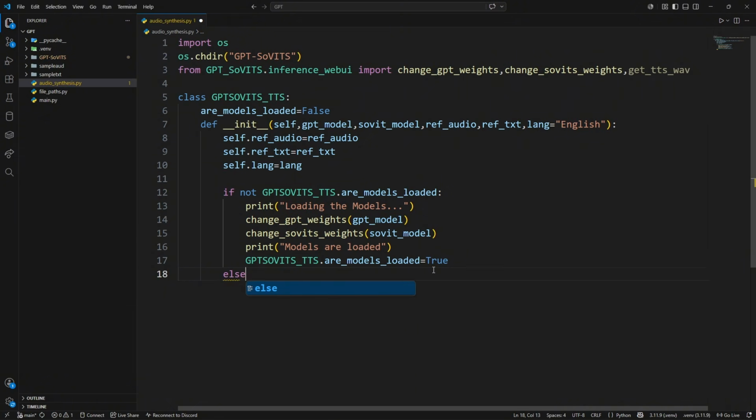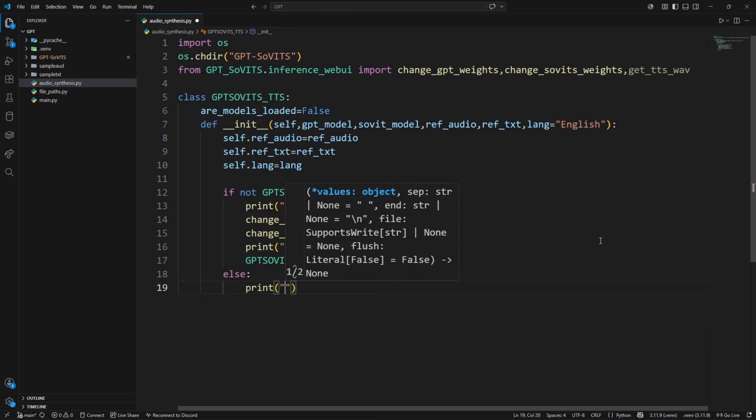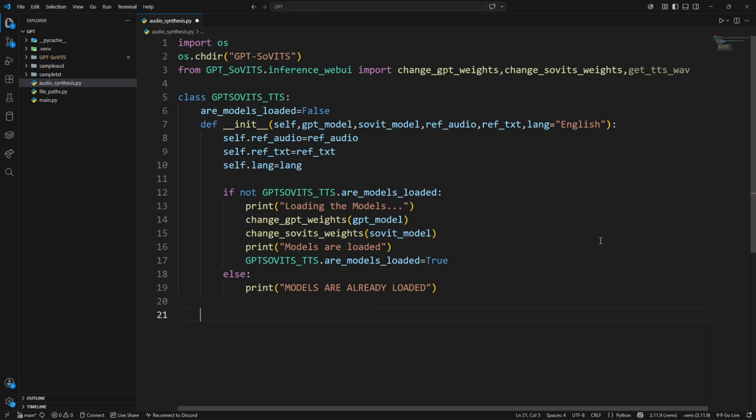Before that, we can just pass a message if the models are already loaded. So we are just going to say models are already loaded. Okay, now let's move to the generate function.